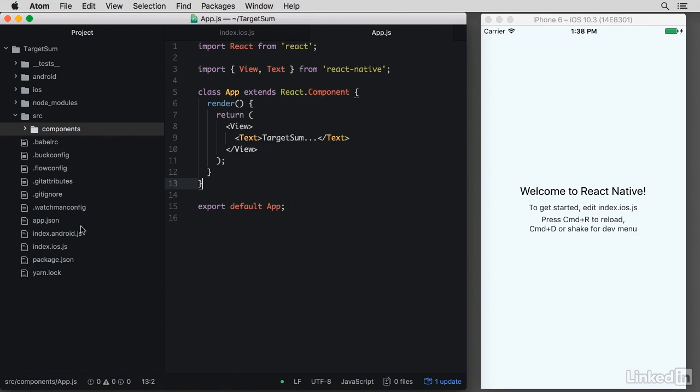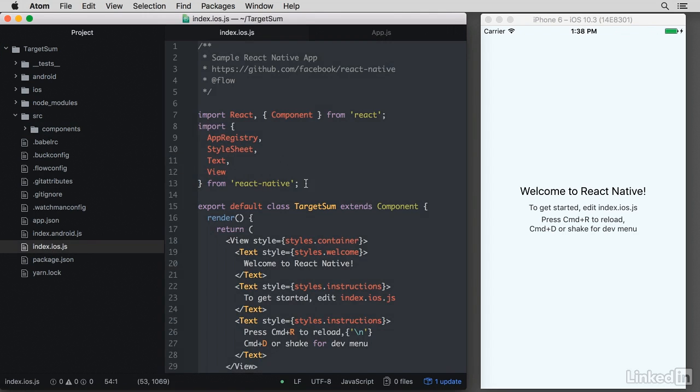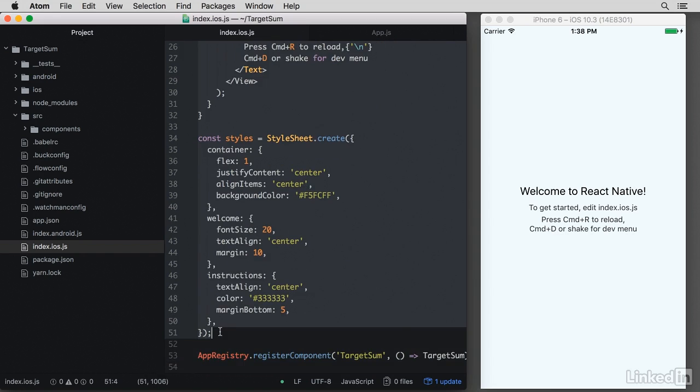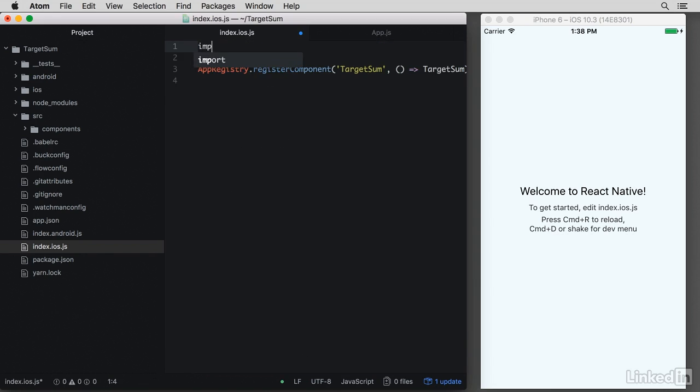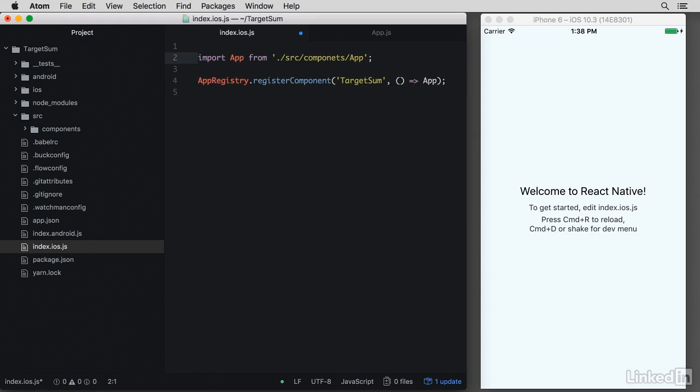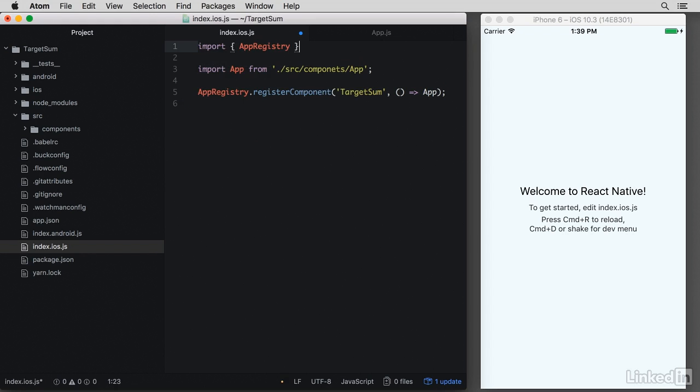I'm exporting this. So in index.ios.js, instead of all this, in fact, except the last line, I'm going to delete everything, and I'm going to import App from the same level here, src/components/App, and I'll just use App here. So I only need the AppRegistry from React Native. So let's import that. Import AppRegistry from React Native. And I'll do the exact same thing in index.android.js because this is the entry level for Android applications as well. And I want all of them to read the exact same thing from here.